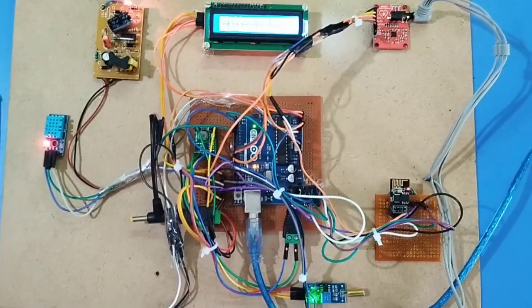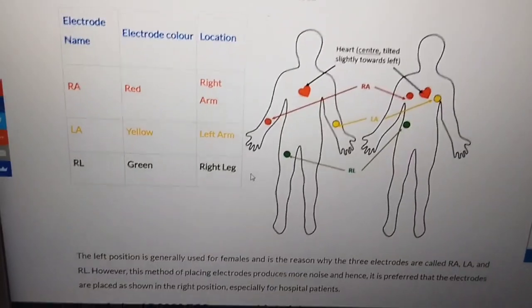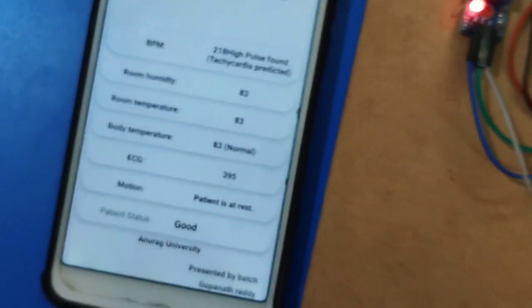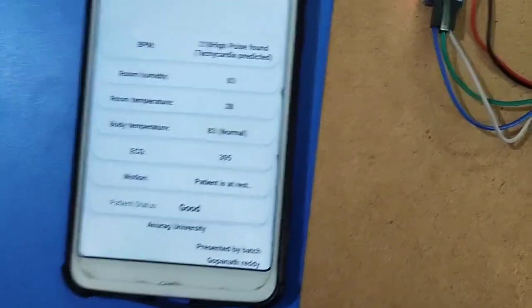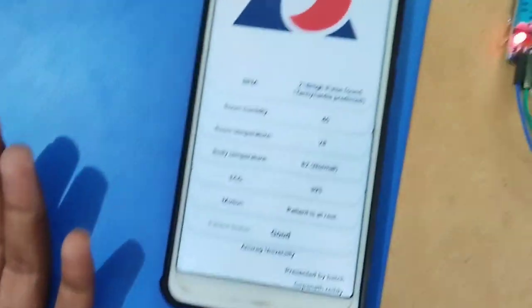Now we will check the ECG sensor data. This is the ECG sensor, and we have to connect it like this to the patient's body, and it will give the electrocardiogram data. Here we can monitor the data. E means ECG, it is showing some value, and here we can also see the data in the application. ECG 395. Now the sensor is directly connected to the patient like this, and so we are getting the data.